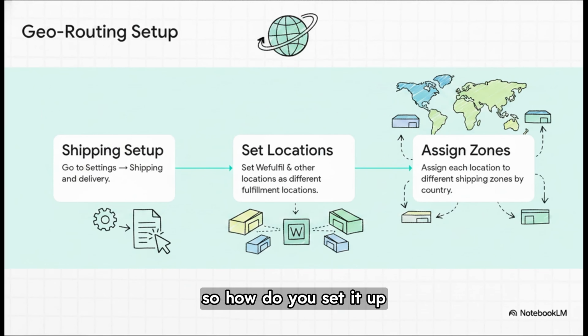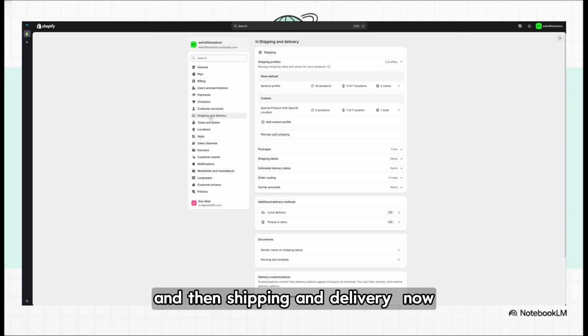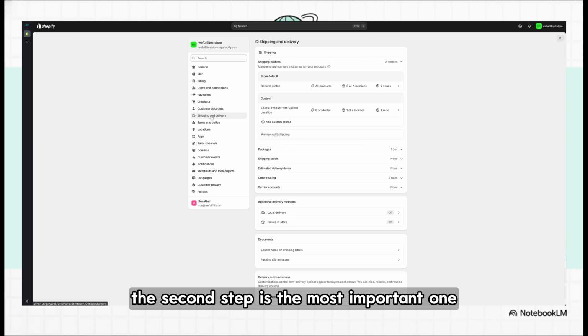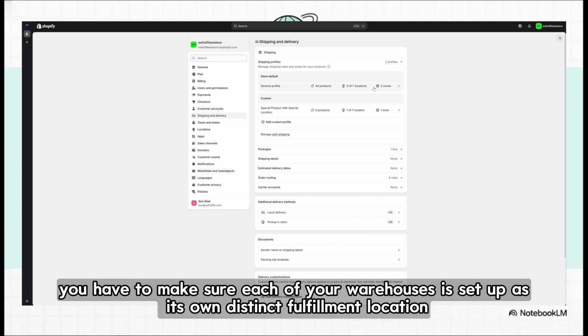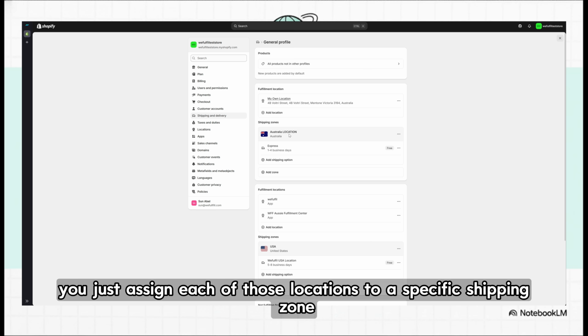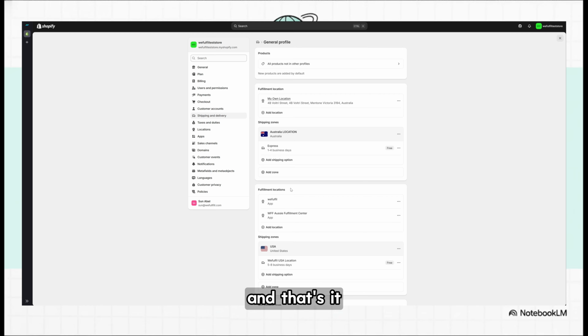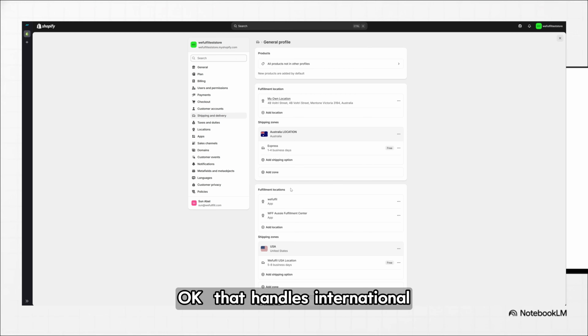So how do you set it up? It's just 3 quick steps. First, you're going to head to your settings and then shipping and delivery. Now, the second step is the most important one. You have to make sure each of your warehouses is set up as its own distinct fulfillment location. Once that's done, you just assign each of those locations to a specific shipping zone, which is really just Shopify's fancy term for a group of countries you've put together. And that's it.